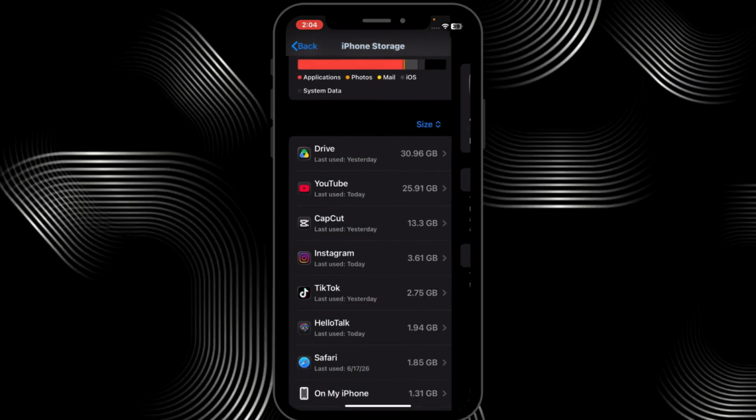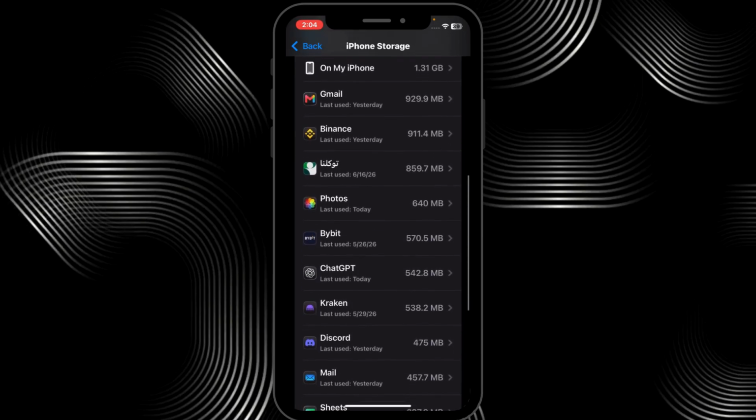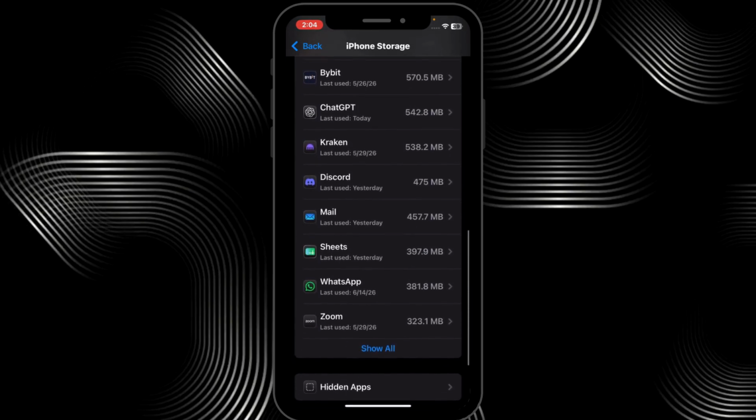And of course, offload unused apps. So go to the iPhone storage or go back to the iPhone storage and look for any unused app.